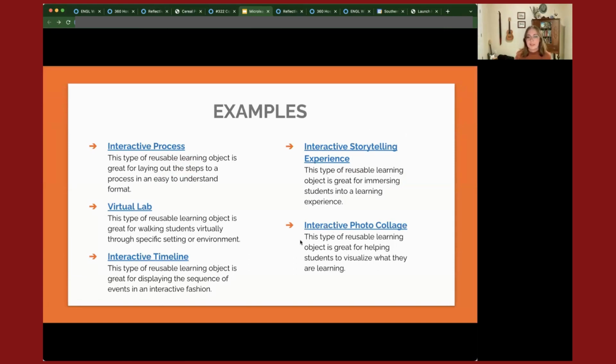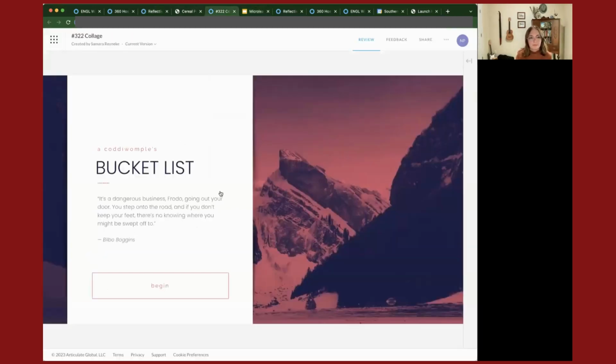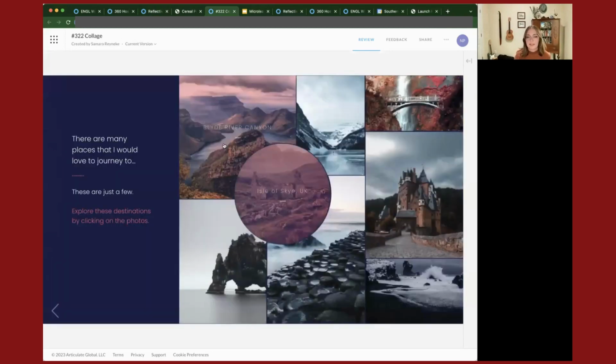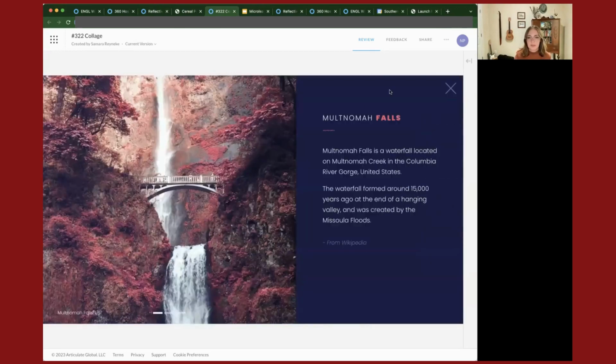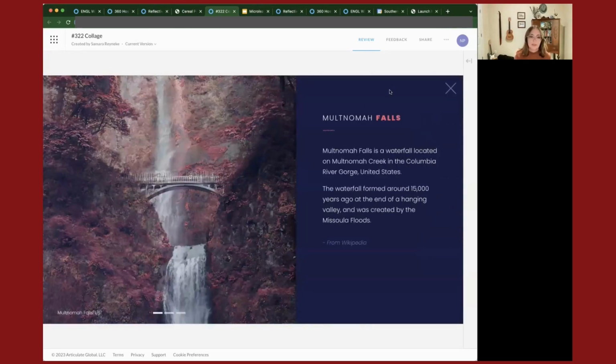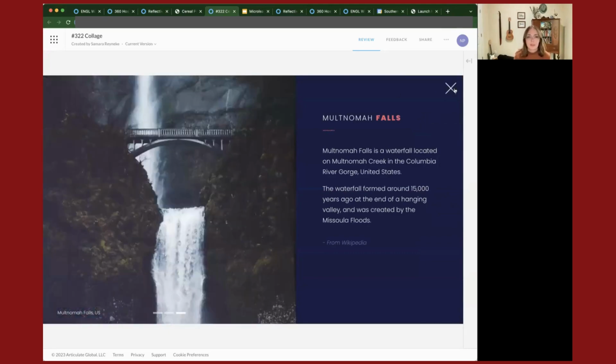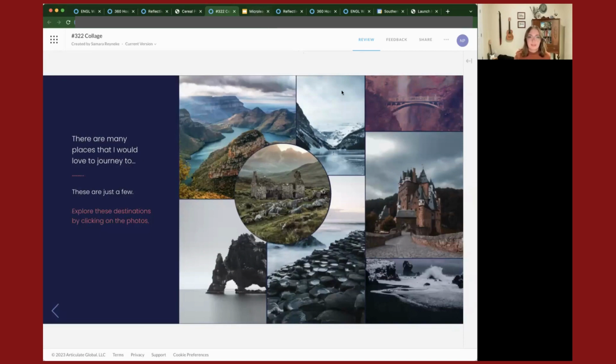Another one could be this interactive photo collage, which is great for visualizing what students are learning. So this one, you could come in and say you're wanting to give them different, like this one's different pictures of locations, and the students could come in and click on it and learn about that specific location, specific image, whatever fits best with your objective.